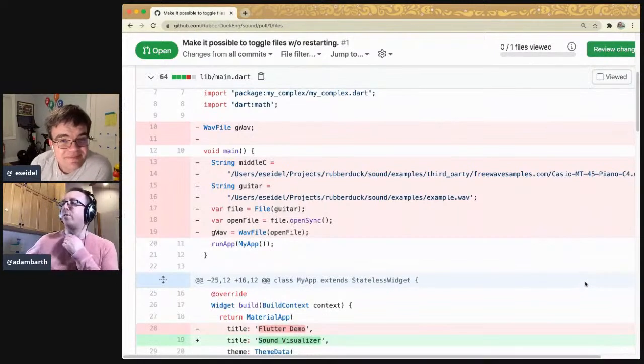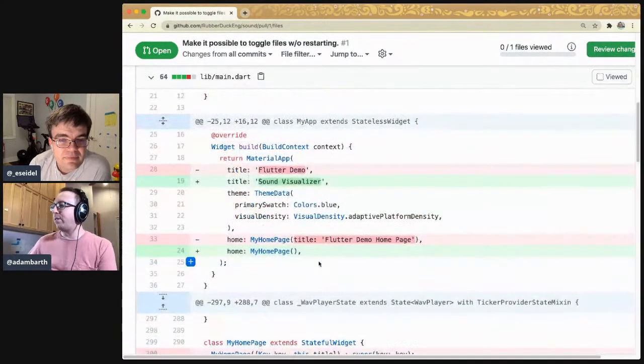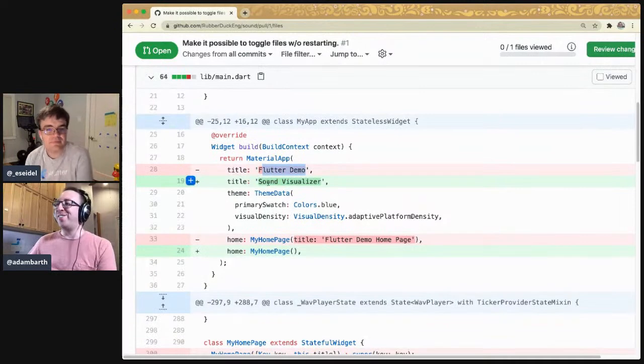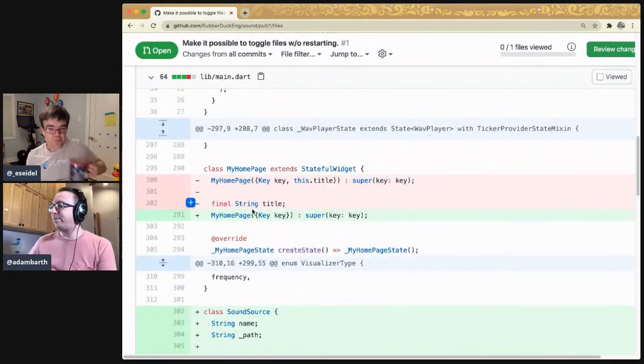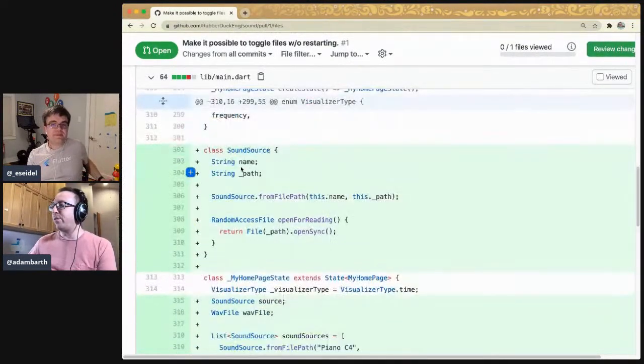All right, so let's take a look at this code review. You're deleting a bunch of code that I think is bad and should be deleted. This is good. Usually in Flutter, you want your main function to basically be runApp. So that's good. You're changing the title from Flutter demo to an actual name. I think that's good. Sound source. Okay.